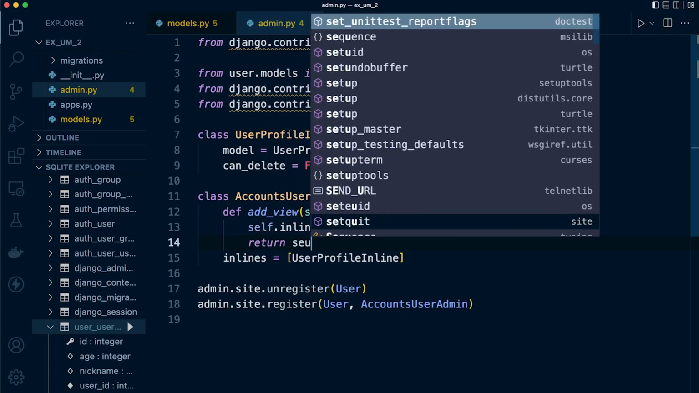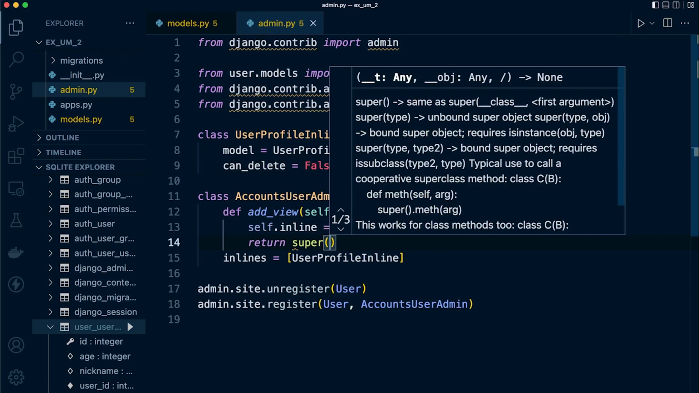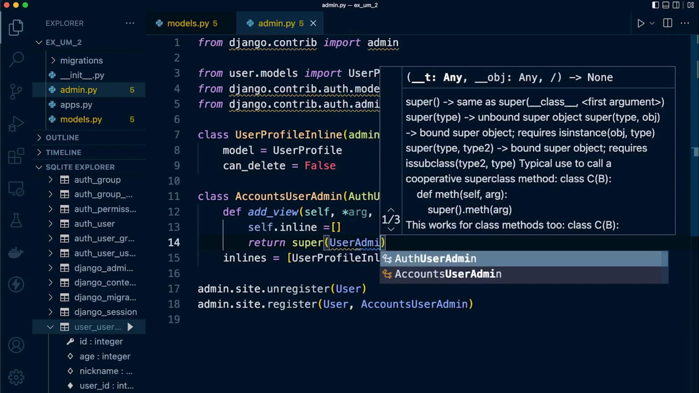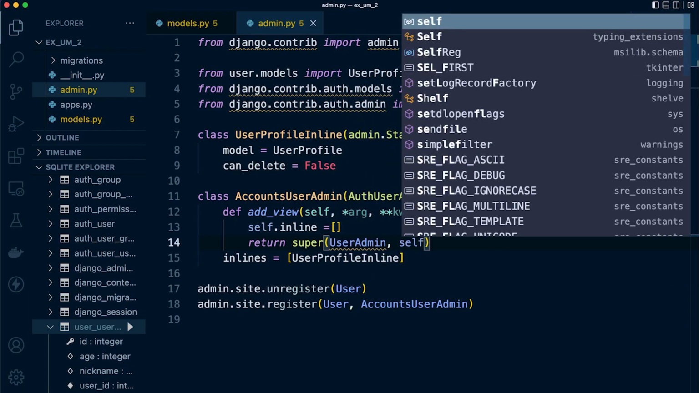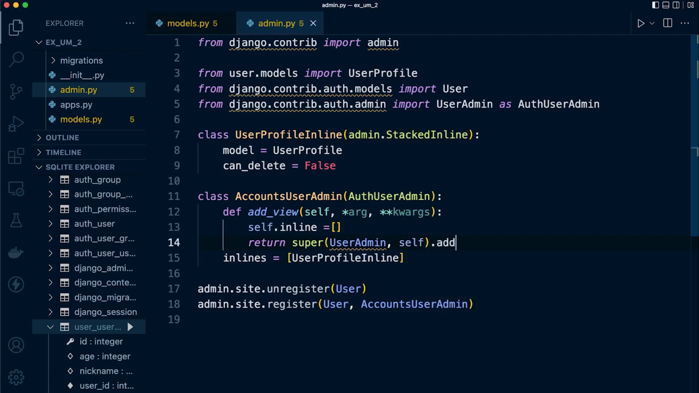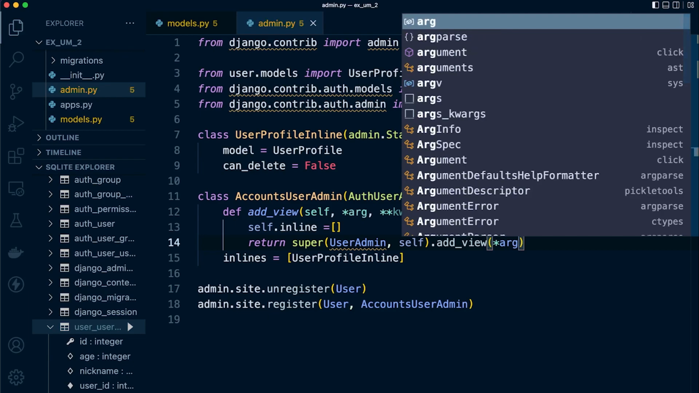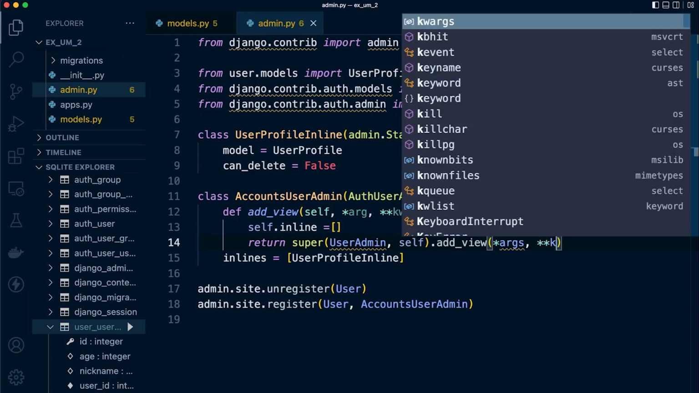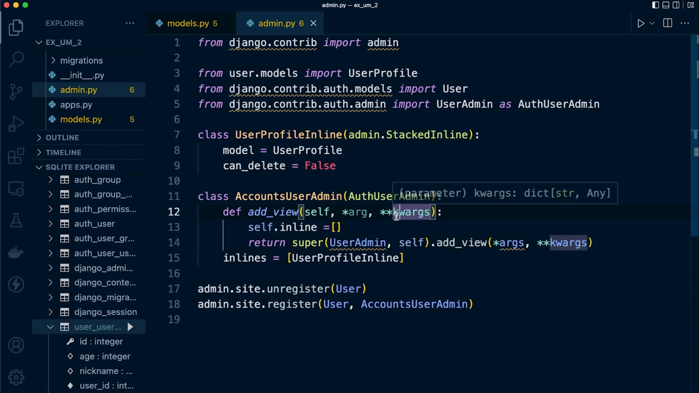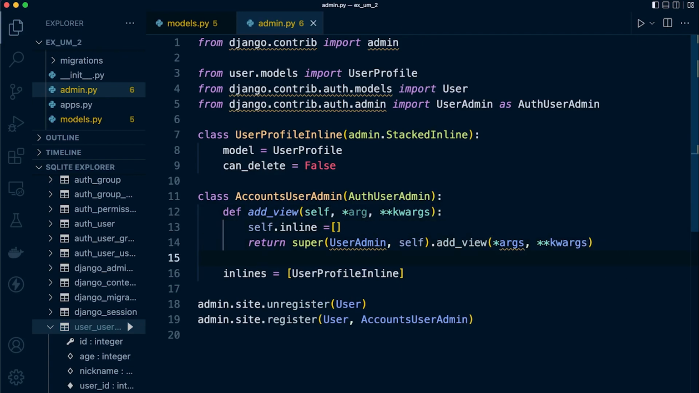So return super user admin self and then dot add view, args, kwargs. Okay, so what we've done here then is we've simply just override the existing behavior. We've removed any inlines, and then we've basically just returned that back, and it now should show as per normal.